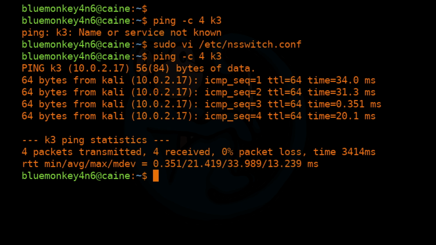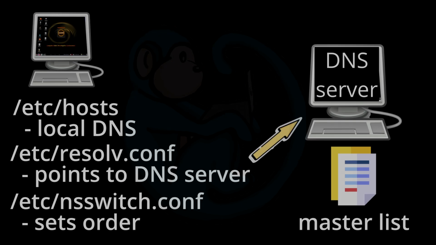Without DNS, we would have to remember the IP addresses of every website we want to visit. Not that pleasant. So basically, DNS is a good thing. And with a basic understanding of how the /etc/hosts, /etc/resolv.conf, and /etc/nsswitch.conf files work, we are now able to set up our own local DNS server to resolve host names for our own local network.